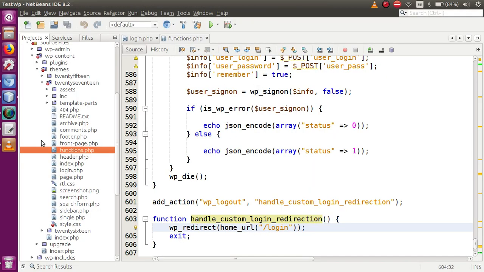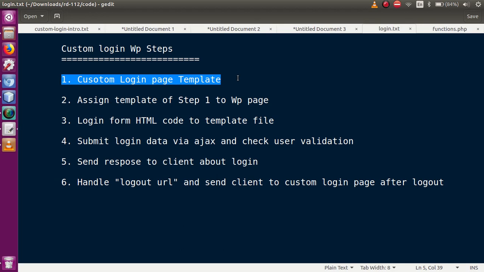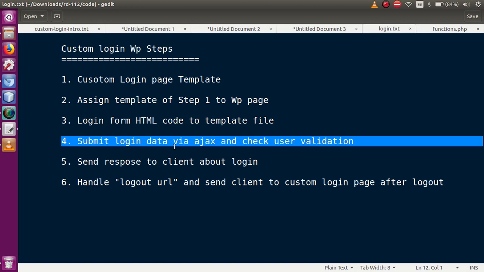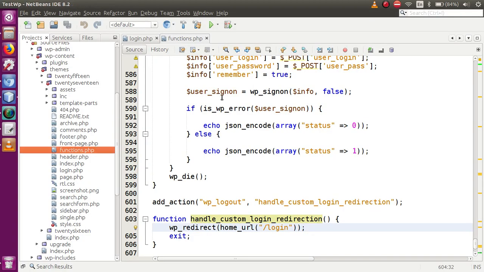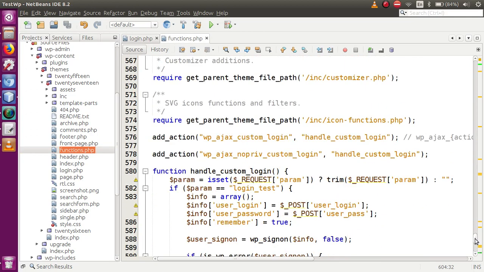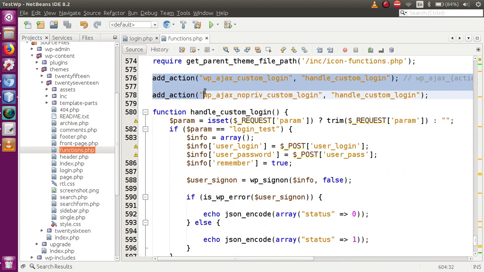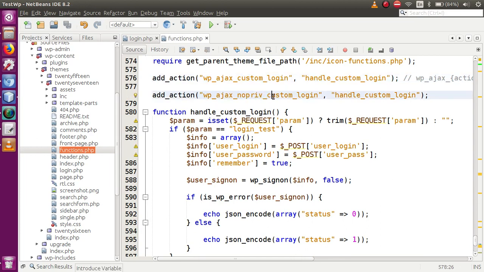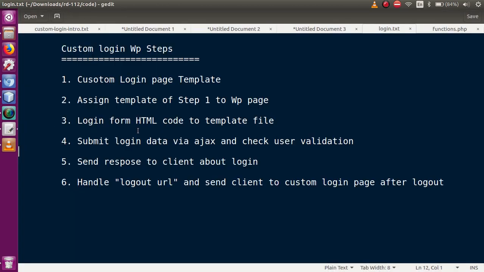These are the simple steps we have to follow. First, make a complete custom page template and assign that template to a WordPress page. Next, make a login form in HTML and submit your form via AJAX to the server. One more thing, guys, this is most important: you need to handle this AJAX request by adding these two parameters, wp_ajax and wp_ajax_nopriv with the action name. In both action hooks you need to call the same function where we handled these things.